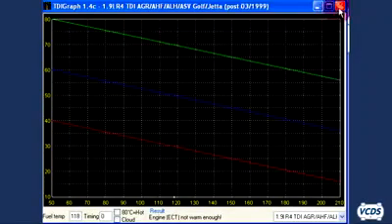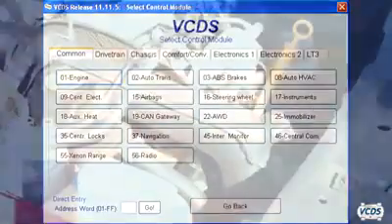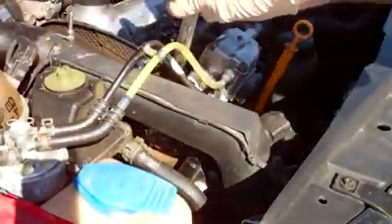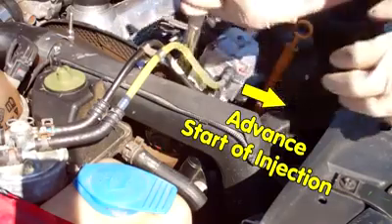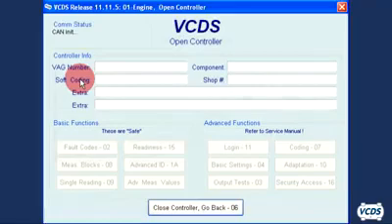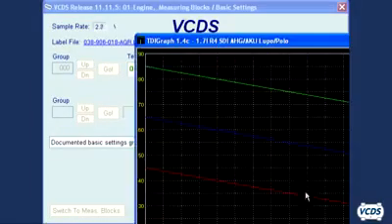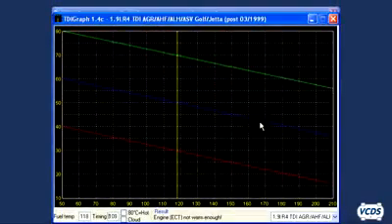Close out of TDI graph in Basic Settings, then close Controller and shut off the engine. With the 13mm bolts loose, the 22mm wrench is used to advance the start of injection, and then the 13mm bolts are torqued down. With the engine at idle, we go back into the engine control module, Basic Settings group 000, and open the TDI graph. Now we see there is only a single vertical yellow line. This means the start of injection is too far advanced and needs to be retarded.